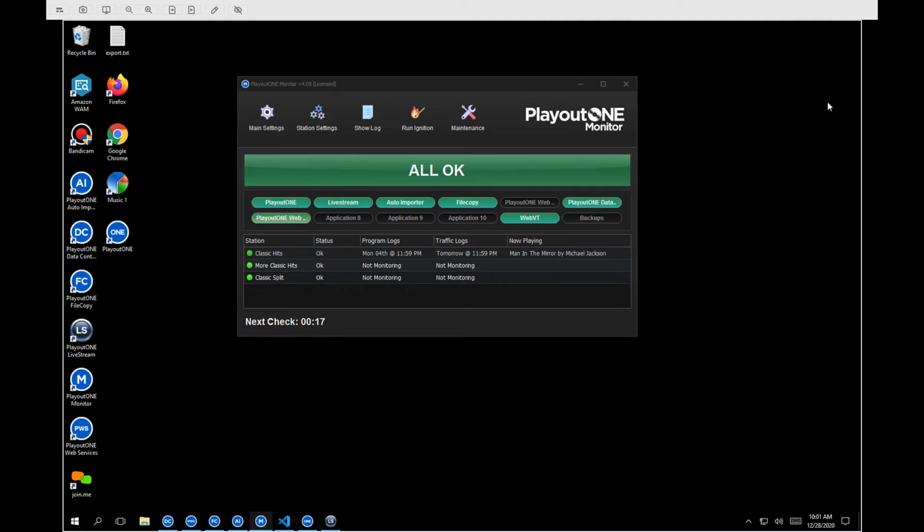So what are we monitoring? Well, we're monitoring everything. Everything in your radio station setup. The aim of the game for Monitor is to alert you of a problem before it happens. Unfortunately, if the problem happens, then it will alert you as well, but we want to try and minimize anything that's about to go wrong.